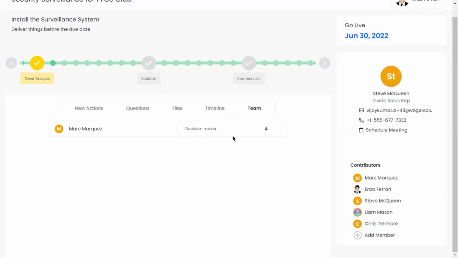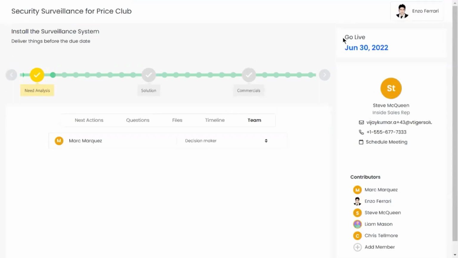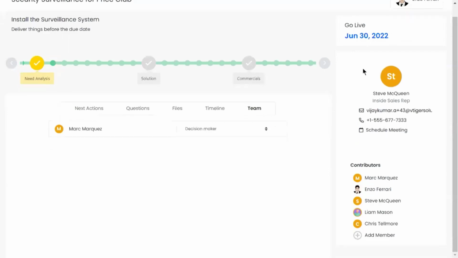Here you can name them. Your customers are able to add different team members from their end. You can see whom to contact based on their role. And here we can see the go live date, that's the end date of this deal. And here you can see the information that the deal is assigned to. And your customers are able to schedule a meeting via appointment pages with the deal representative right from this schedule meeting button. And you're also able to see the different contributors of this deal, and customers are able to add members via this.